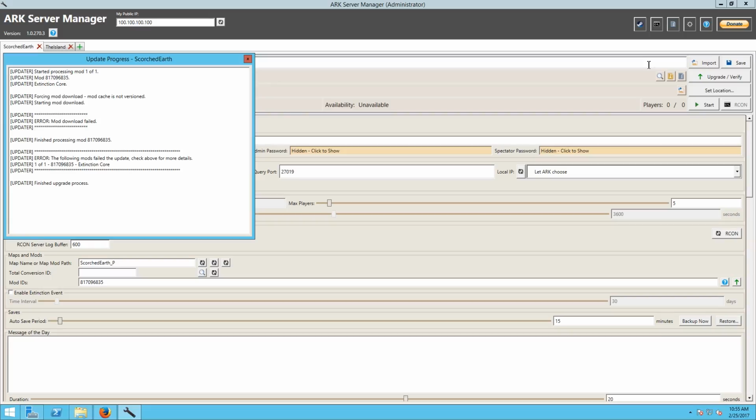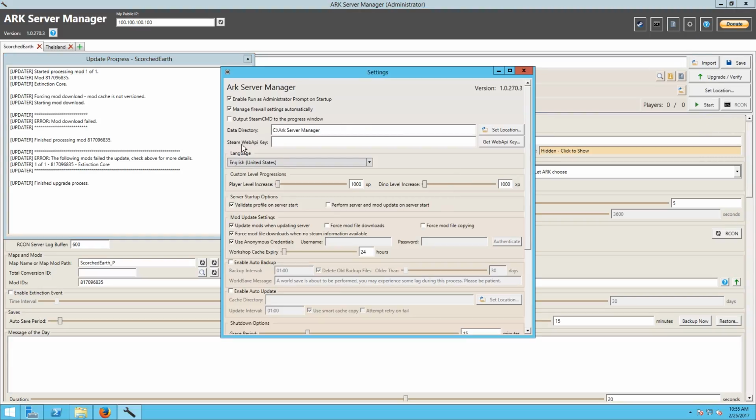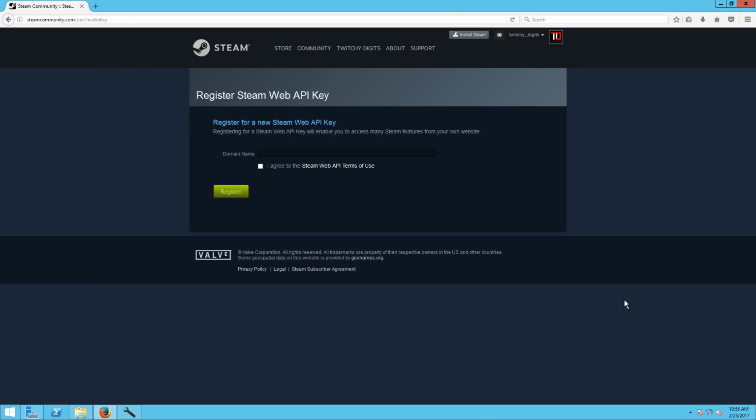Now, I haven't done that before, so we're going to do it. What we need to do is go up here to this little sprocket gizmo dealie, and right in here there's the Steam Web API key. If you click on Get API key, it'll bring you up to a Steam login screen. You log into Steam, and this is what you get.